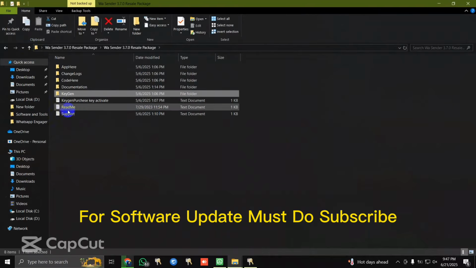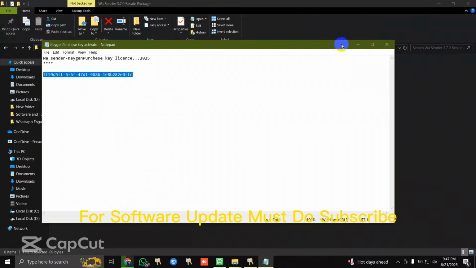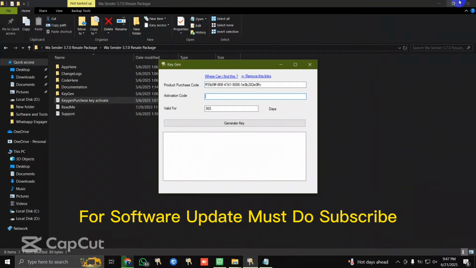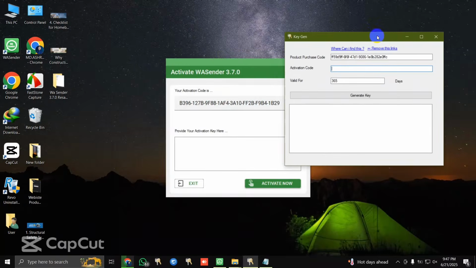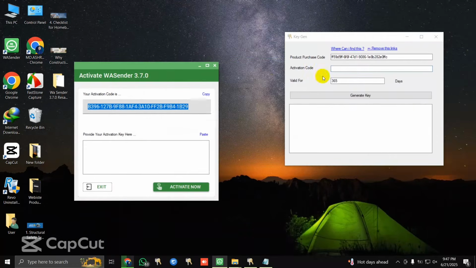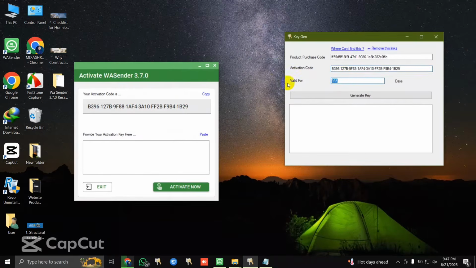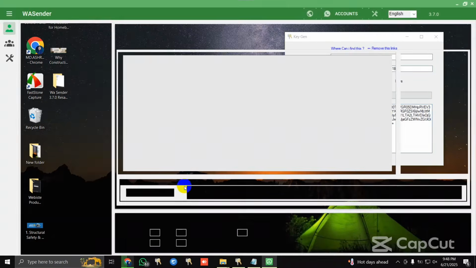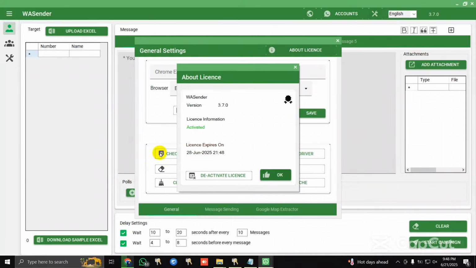So if you are a new user, you will see the code, and copy the code with the copy code option here. Okay, and here is the activation code; you should minimize, copy this and paste here. And suppose I do 7 days, you will make a 7 days license, and paste the code here and activate now. Okay, so you will see the license is 7 days only.